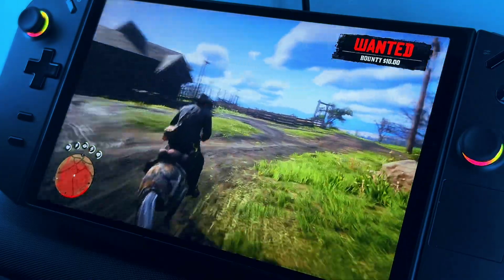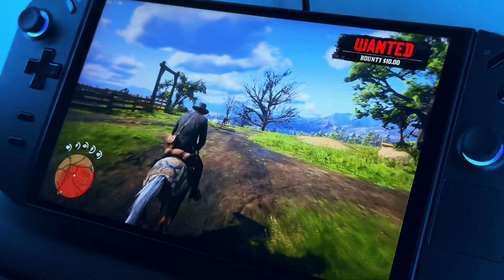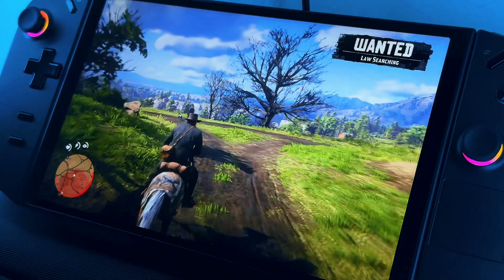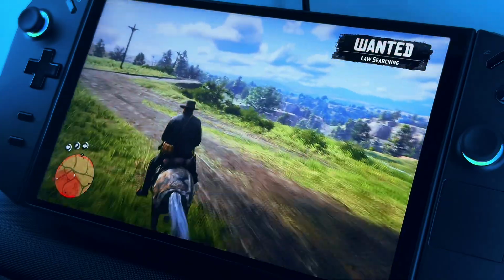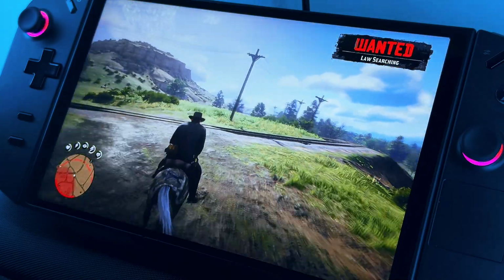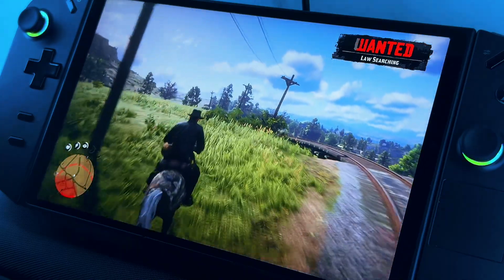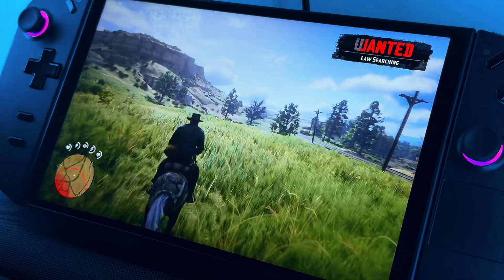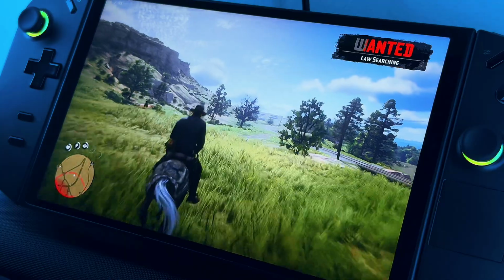So everybody, while running into the wilds, those are the best settings I could find. It took me like 10 hours of tweaking and trying and other things to get to these settings, which I will finish the game on. Those are the best settings to play Red Dead Redemption 2 on Lenovo Legion Go.